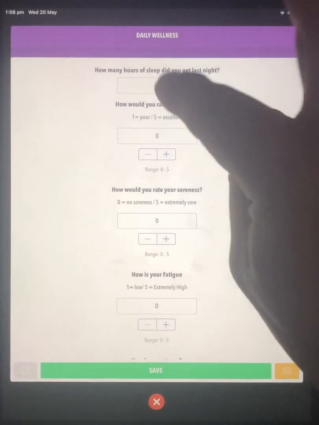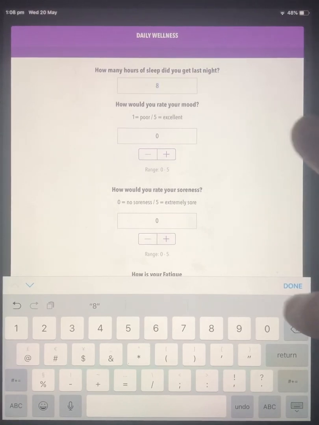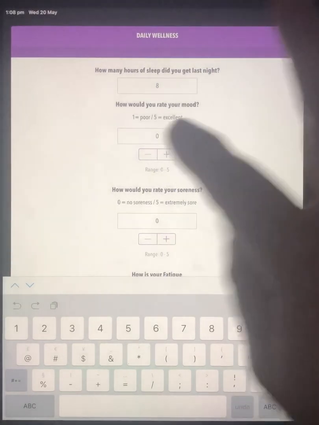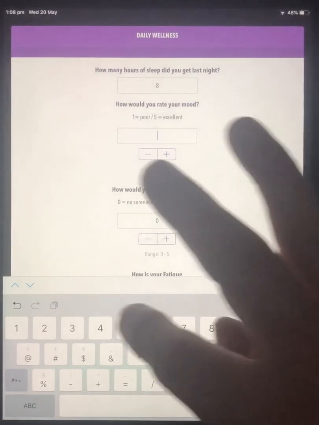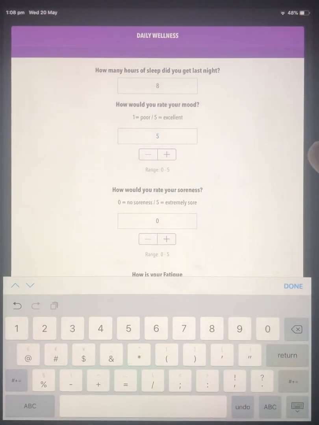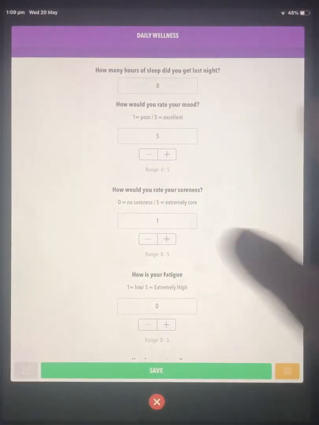So how many hours did you sleep last night? Might be slept really well, so I had 8 hours. How's your mood? 1 is poor, excellent, 5. I'm at the gym, so I'm loving it, so it's 5. How would you rate your soreness? So we're talking about that hamstring or just general soreness. They might be at a 1, might be a little bit sore today.